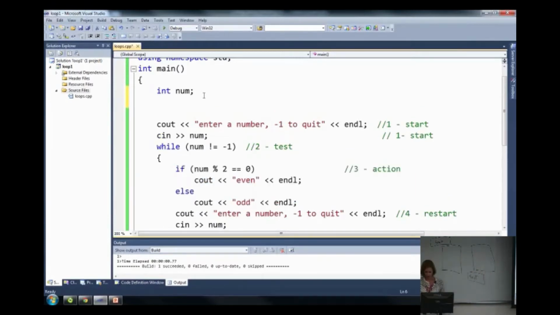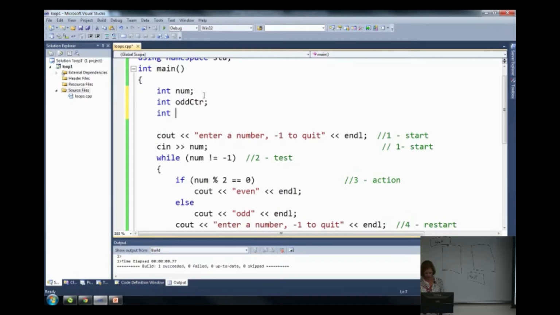So I'm going to, of course, you always declare. Obviously, I'm not saying that anymore, right? Any variable you need, you declare. Why is the counter of type integer? Because it's a whole number. I'm not going to get 2 1/2 even numbers. I'm going to get a specific number, right? Okay, so here's my counters.